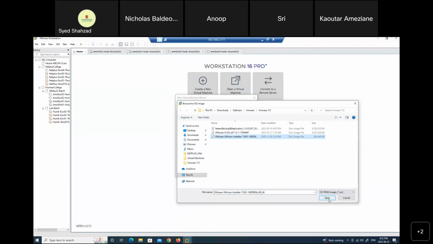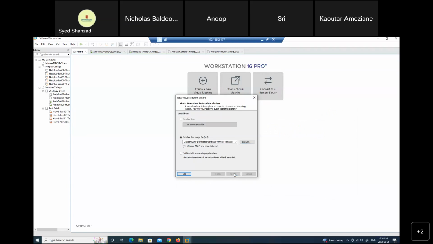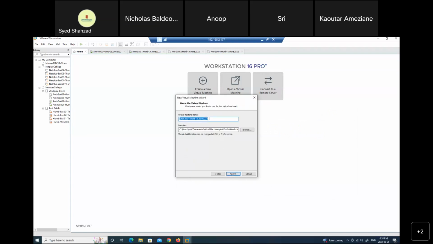And next. The ESXi name is according to the naming convention we're using. Your first name is exercise 04 dash hum dash, well, that's when the lab started, 16 June 2022. Once you have put in this name, and next, so it's 200 GB. And next.